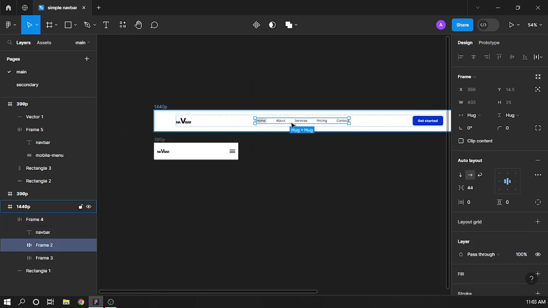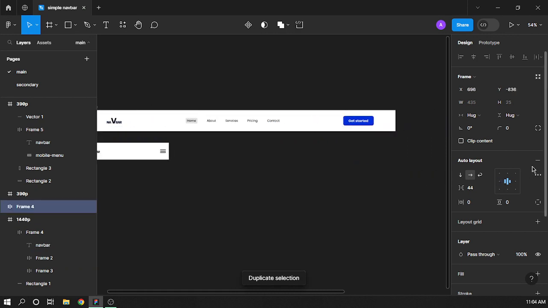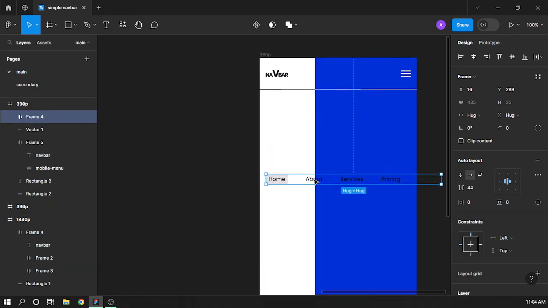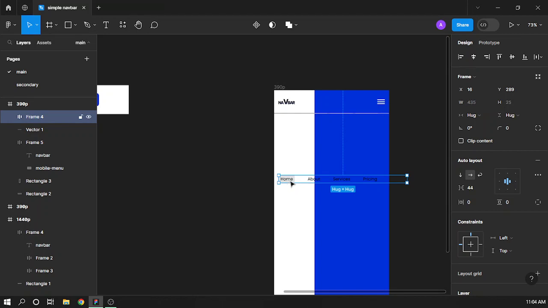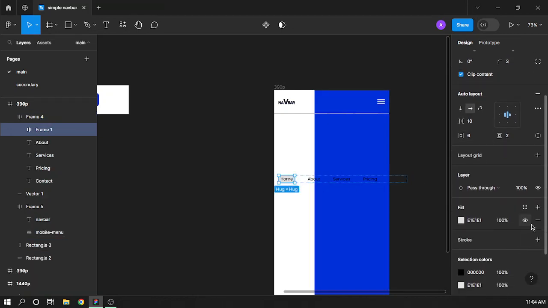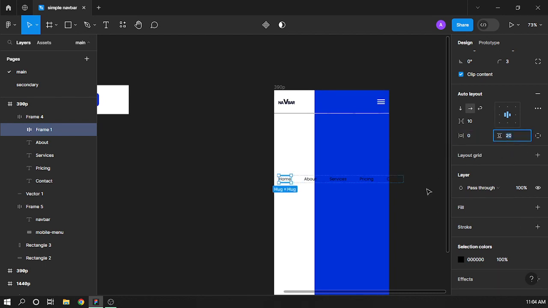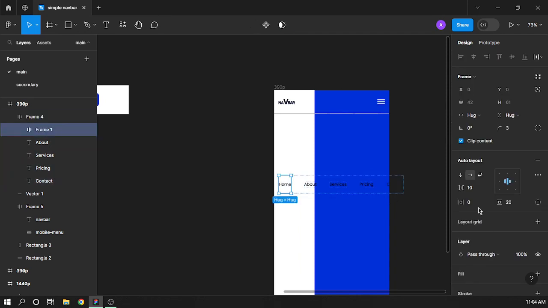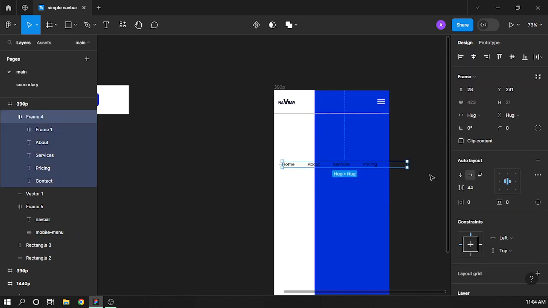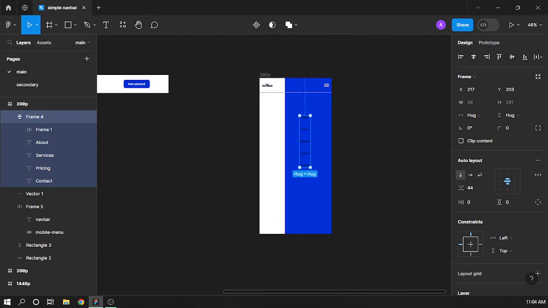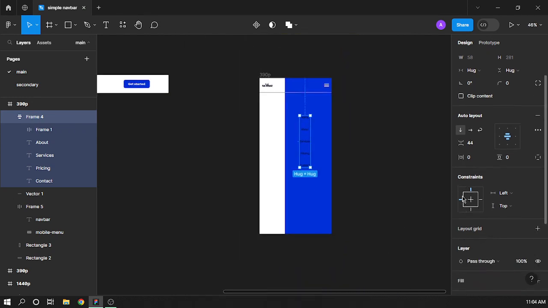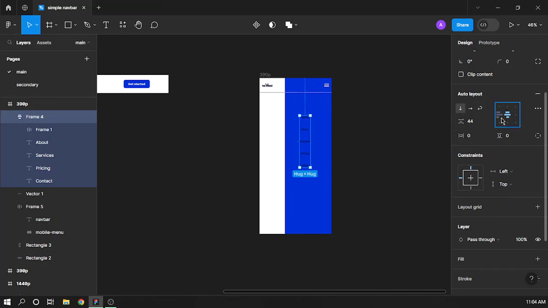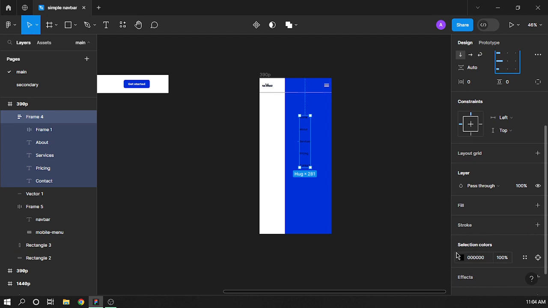links. So let's just duplicate this, push it here, and first I'm going to take the home and remove its fill and its padding. Okay, so next up we can make it into a vertical nav. Then let's align it to the left and give it a color of white.